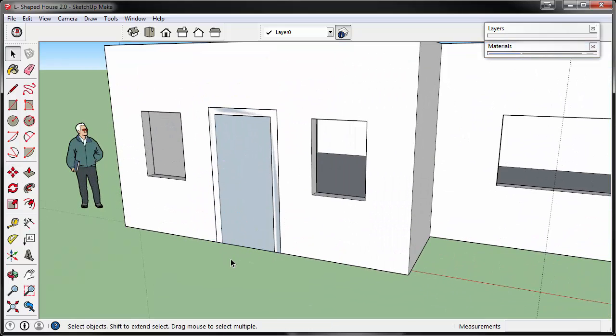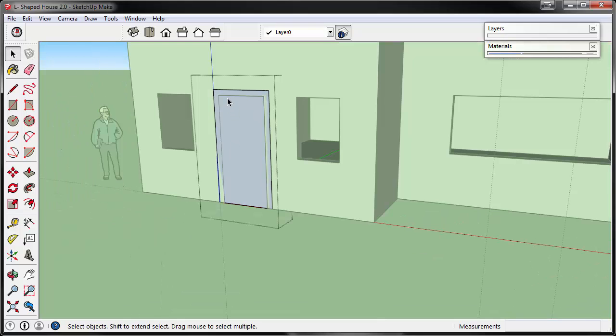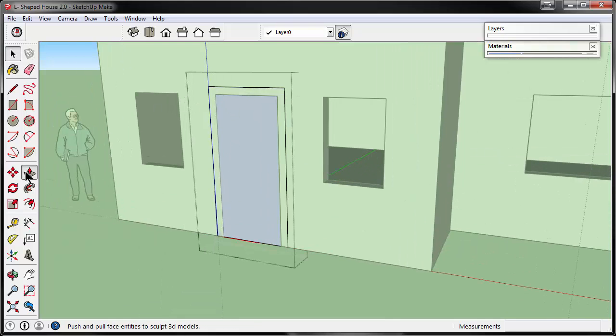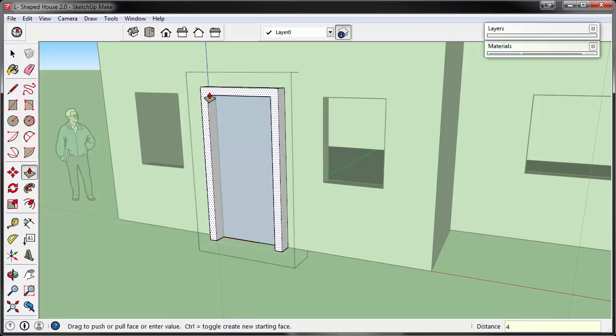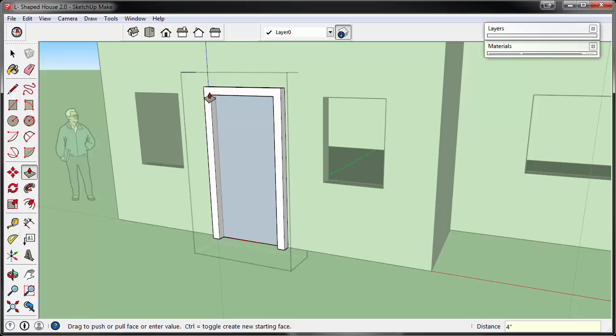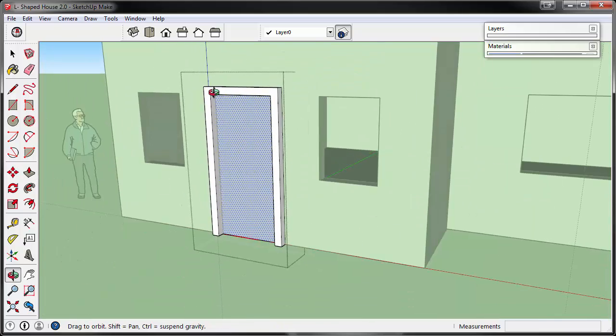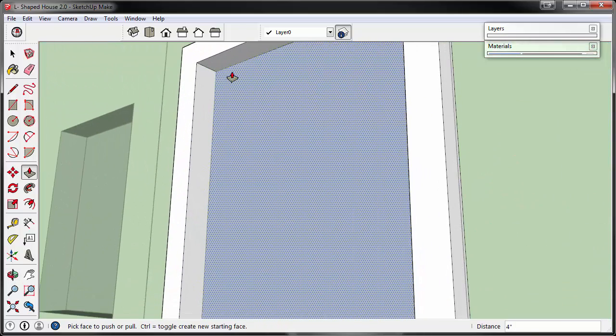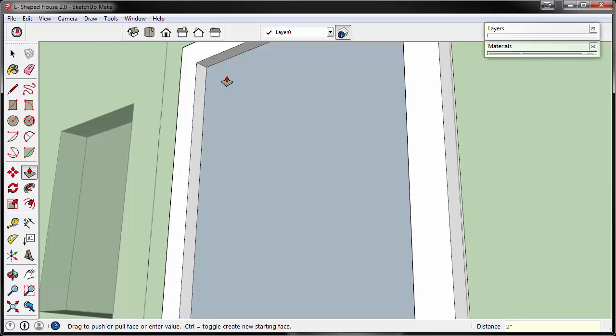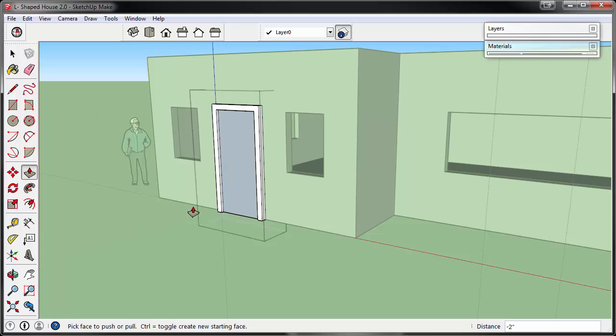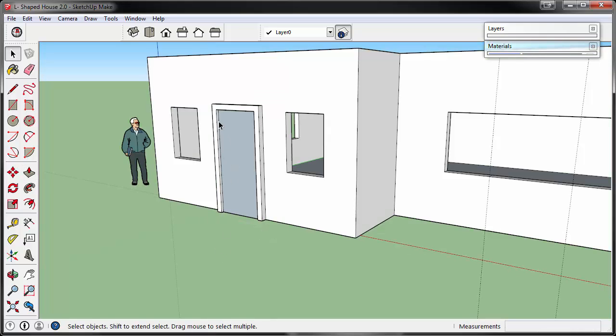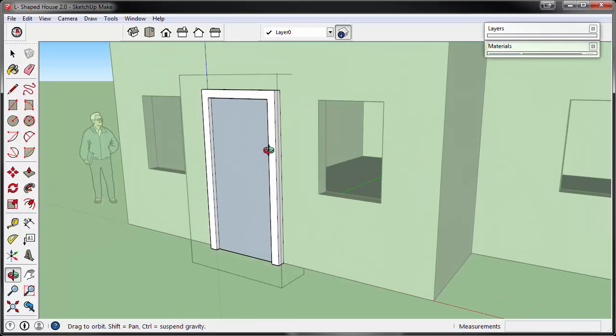Also remember that in order to edit this particular door, we have to go into edit mode of the component. So I will double click on the component and I will pull the outer frame for a distance of 4 inches. I will then carefully move the door out for a total of 2 inches. Remember, you have to be in edit mode of your component. If you do not see those lines around there, you cannot change it.